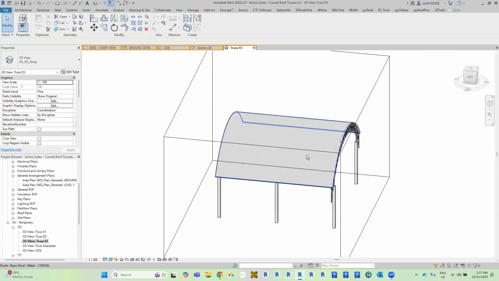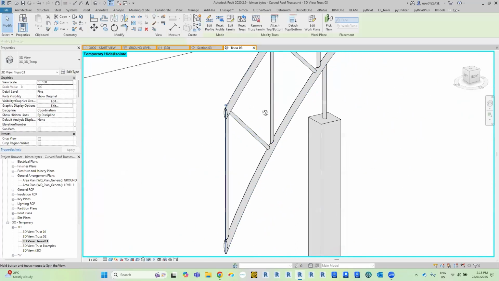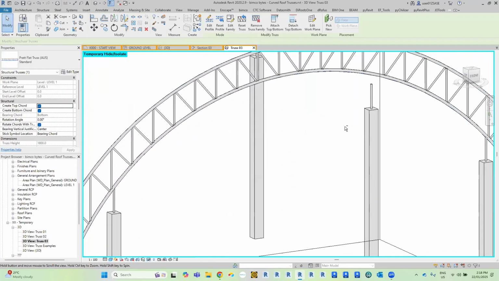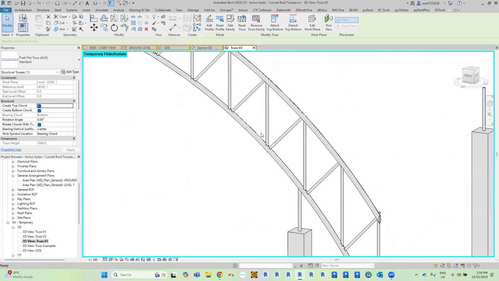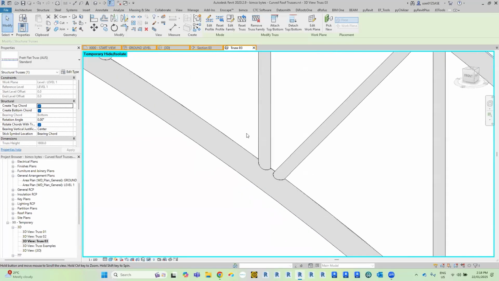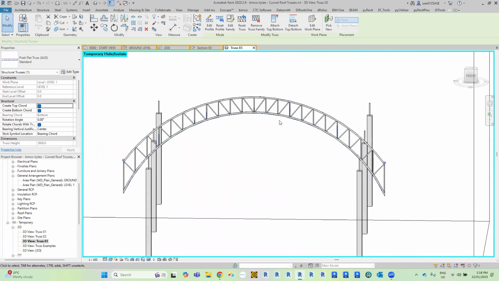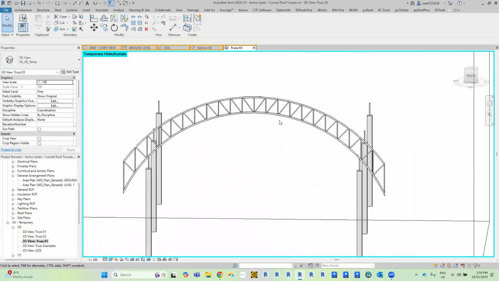Let's take a quick look at what it looks like in 3D as well. So it's looking pretty good. And even in 3D, those joins, they're coming up pretty nice. Okay, so the truss has been created. Now we want to place multiple instances of it.